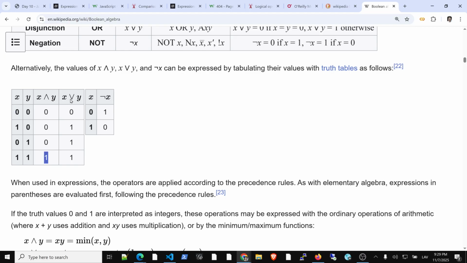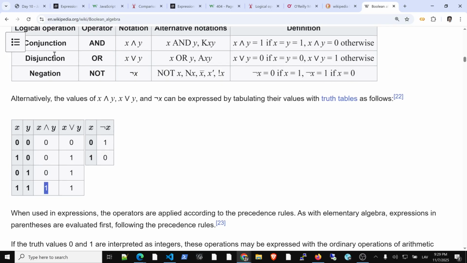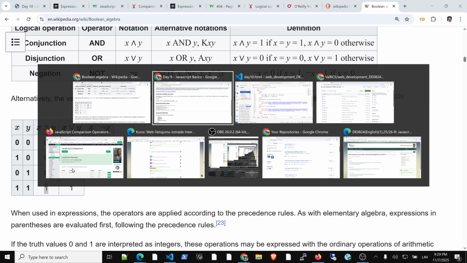However, disjunction, or what we know in programming as or, is basically 0, false. If both are false, it's false. Then if one of them is true, then it's always going to be true. So this is basically all the math a programmer needs to know. Really, that's the good news.